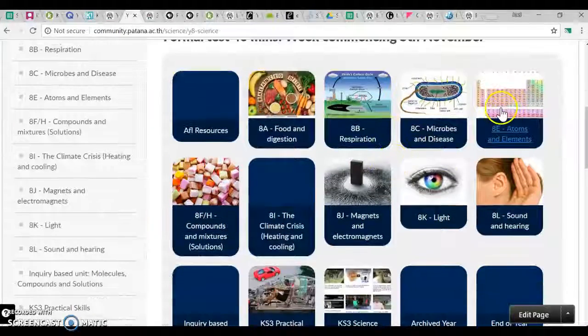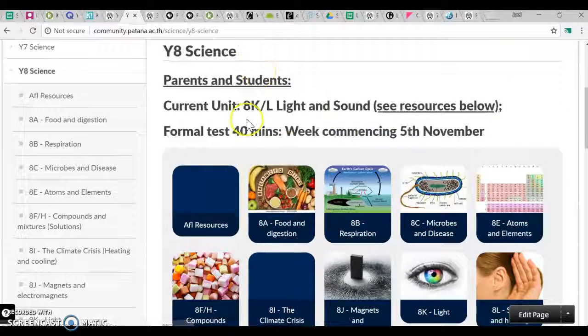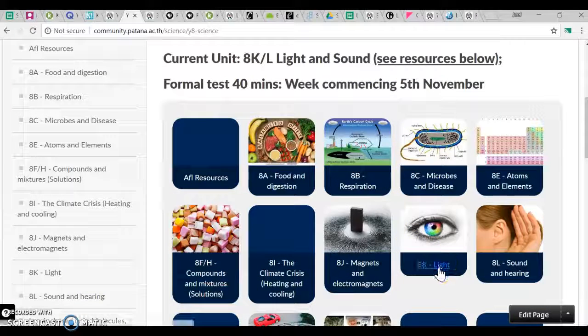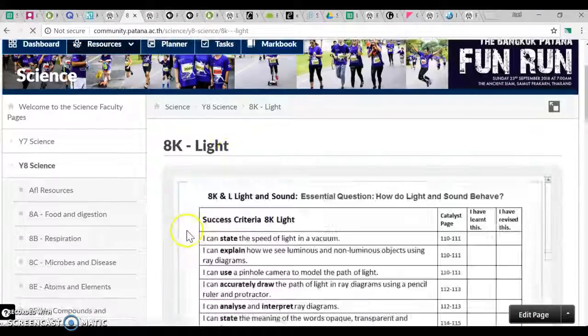Now here's all the units. We've just had atoms and elements. Now we're going to go on to 8K because it says 8K light and sound here. So we've got 8K light. Just have a look at some of the resources available for you in each of these.